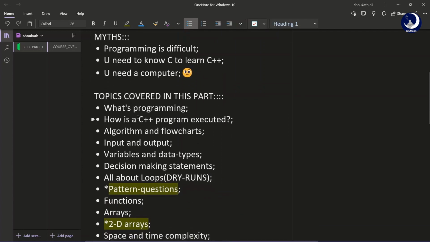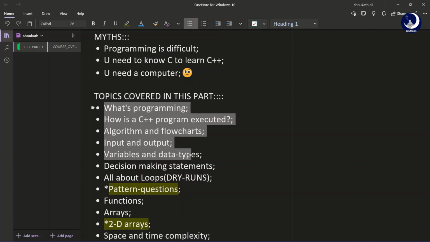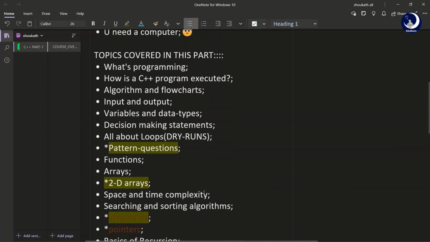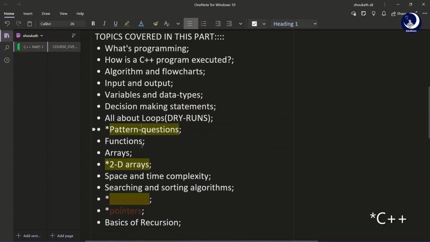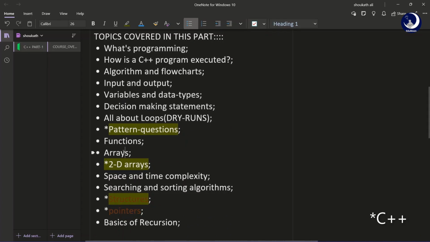The topics covered in this part are: what's programming? How is a C++ program executed? I'll teach you algorithms and flowcharts, input, output, variables, data types, decision making statements, loops. Here I'll teach you dry runs of loops, which will make following pattern questions very easy. I'll teach you functions, arrays, 2D arrays, space and time complexity. See, once you know dry runs, space and time complexity is going to be a cakewalk, okay? There's no need to worry about that.